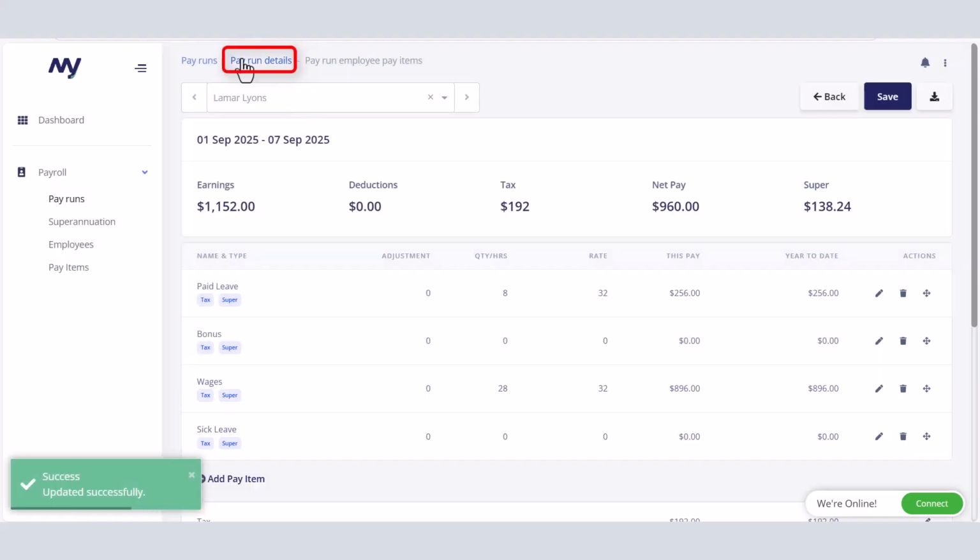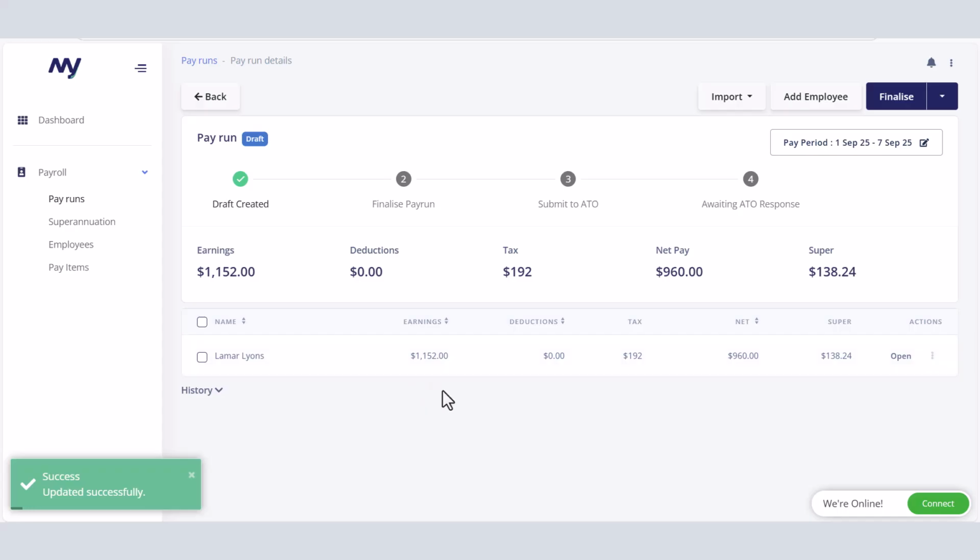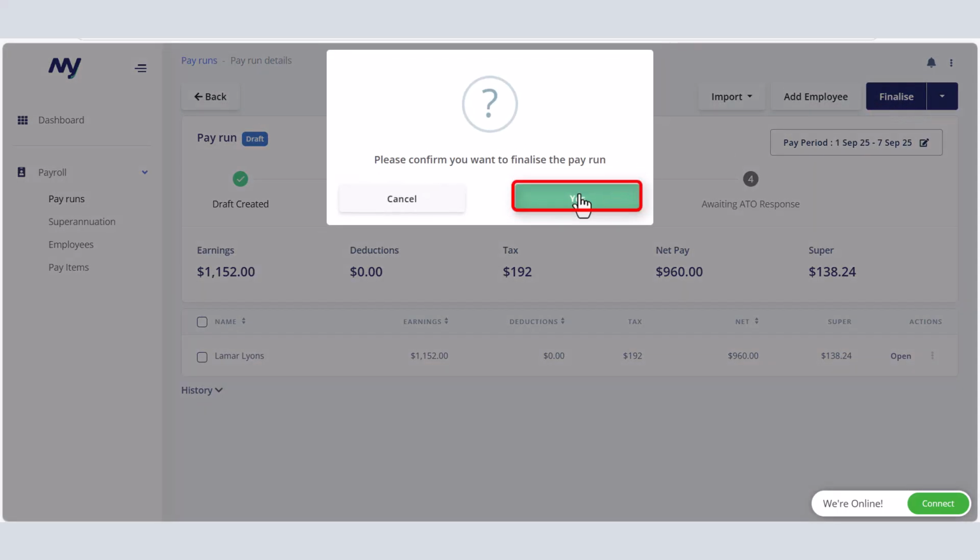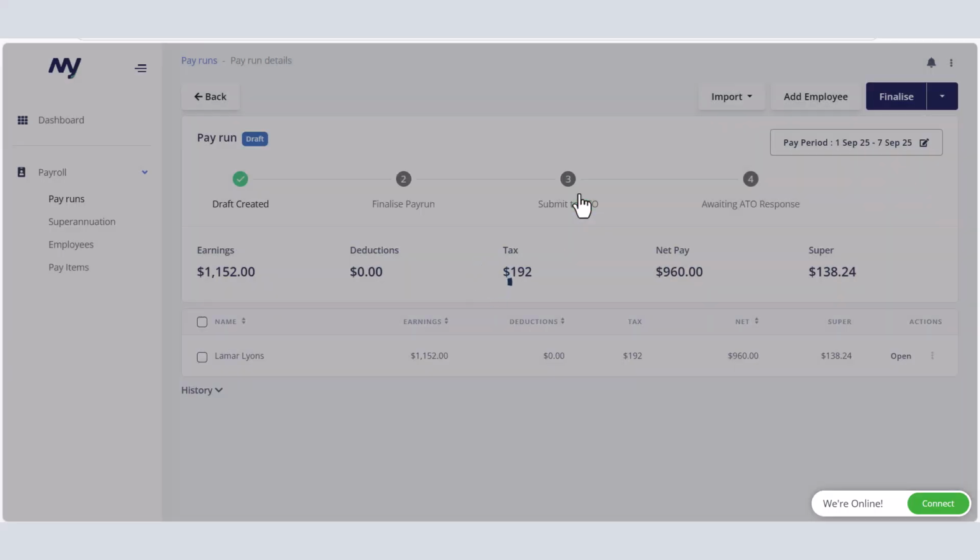Return to the pay run screen. Click Finalize to complete the update. In the confirmation screen, click Yes.